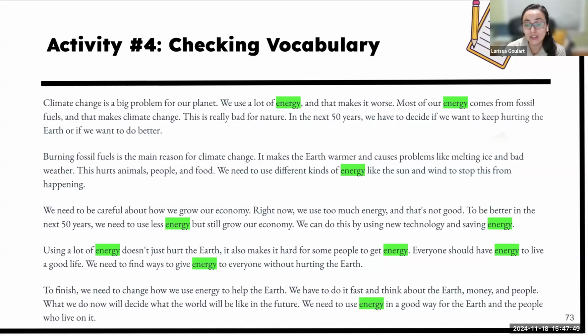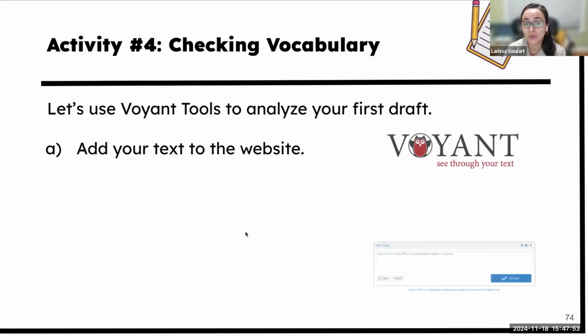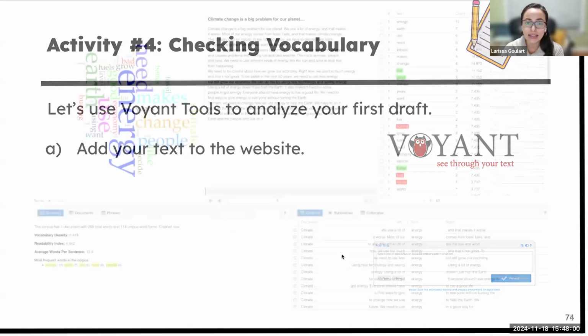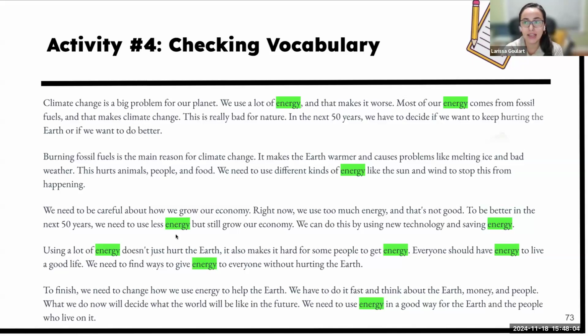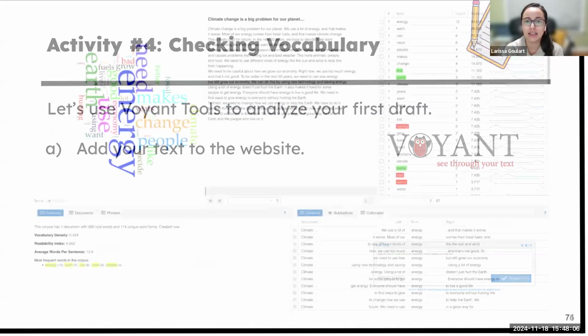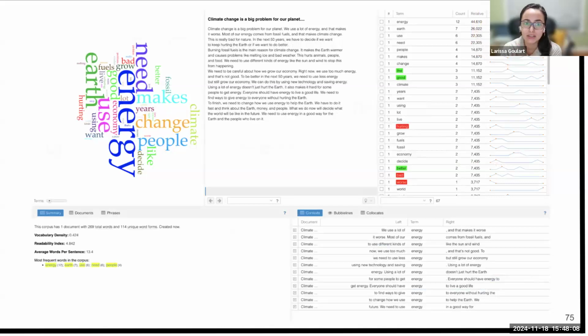You can see the word energy is repeated a lot here. So I can ask the students to go to Voyant Tools. This is how the website looks, and they add their text to this box. So this is the text; I just copy and paste it in this box, and this is what the website gives me.